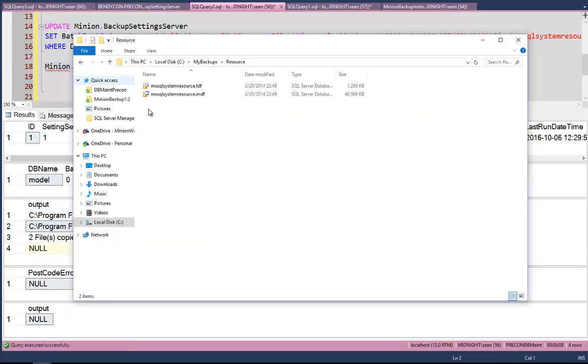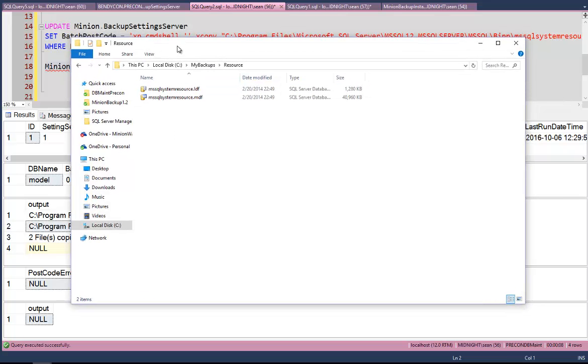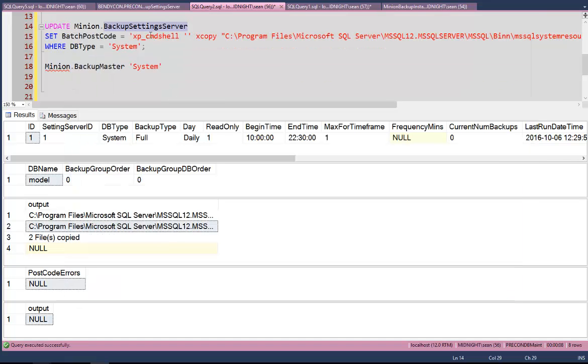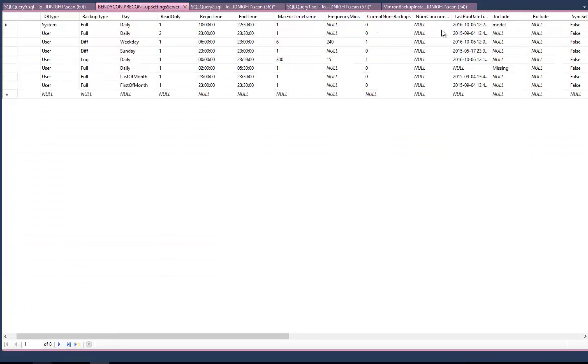Let's look at the folder. The 2 files are there. So that's how to do a very simple resource database backup with Minion Backup 1.2 and below. Now, if you need more logic, if you want to date these files, or if you want to put them in subfolders or manage deletions or stuff like that, then feel free to wrap this into an SP, and then just call the SP from here as well. So put the SP call in the post code, and you'll be just fine.